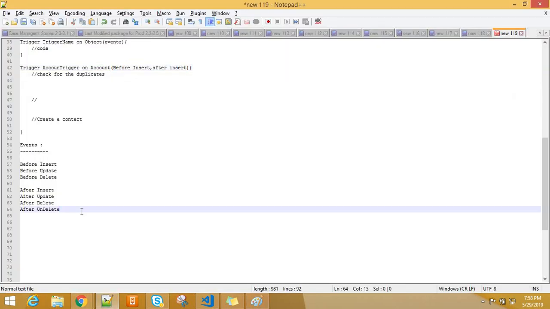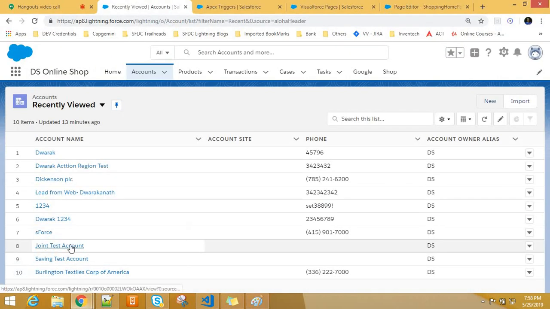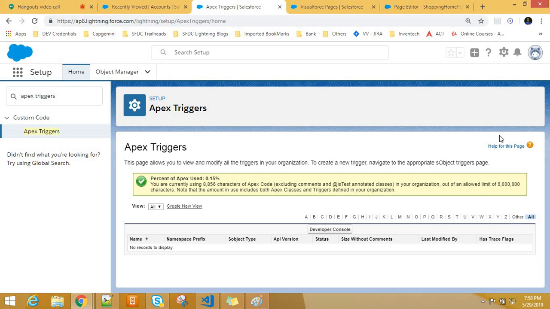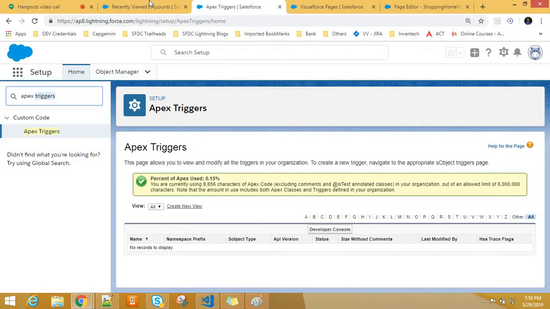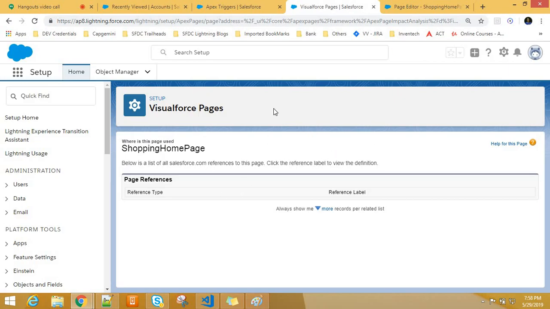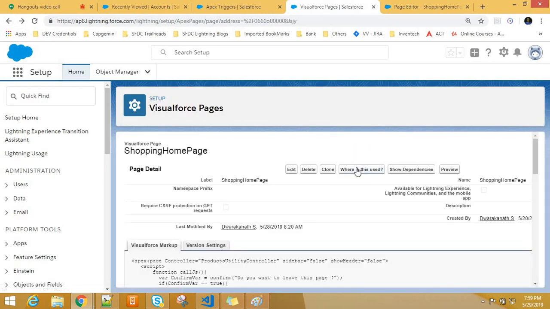Let me first write a trigger, and you can note down any issues or doubts. To write triggers, or any code, you can use the Developer Console, or you can use VS Code or Eclipse. These are third-party tools. Otherwise, you can write normally, the way we write Visualforce pages and classes, in the editors only. These are the standard editor. If I go to any Visualforce page, this is a standard editor, you can write code here only.